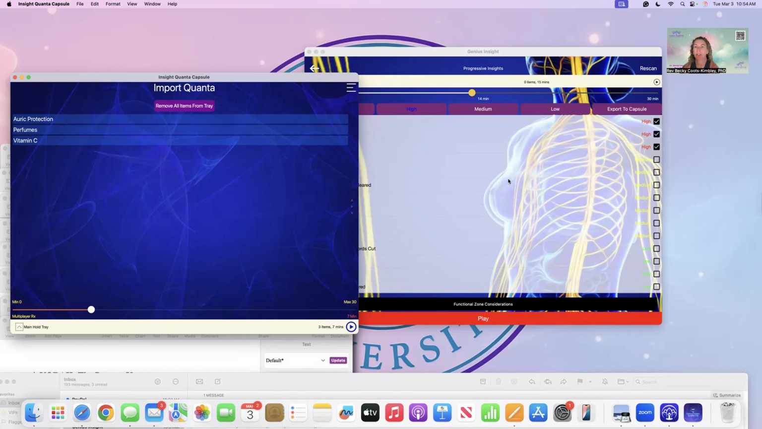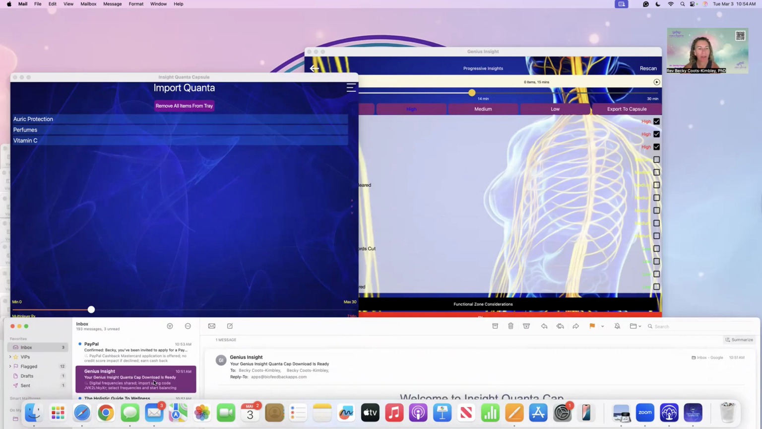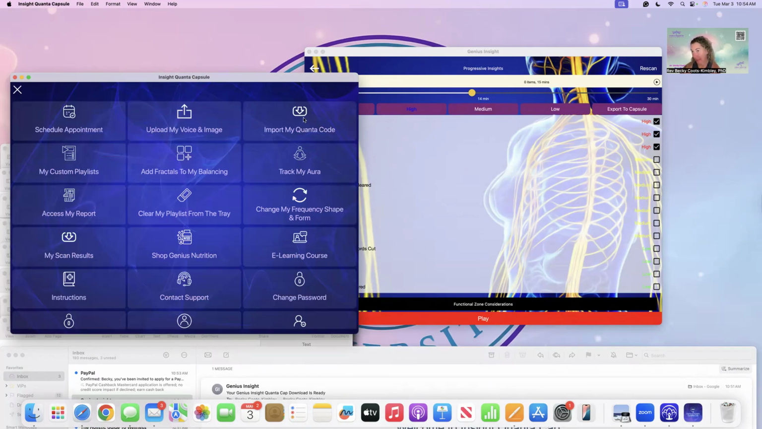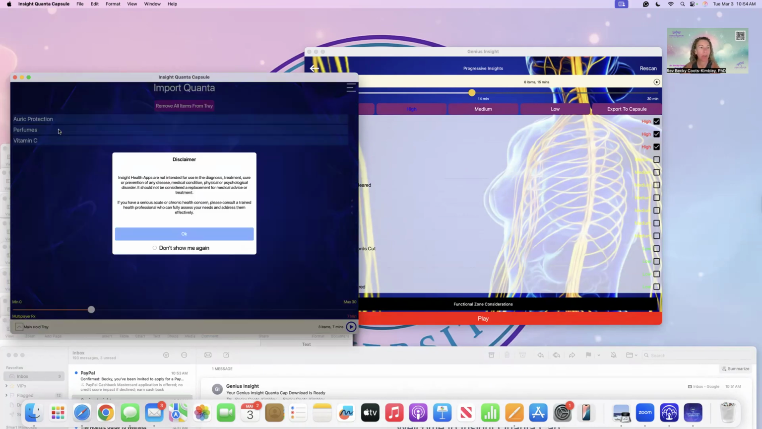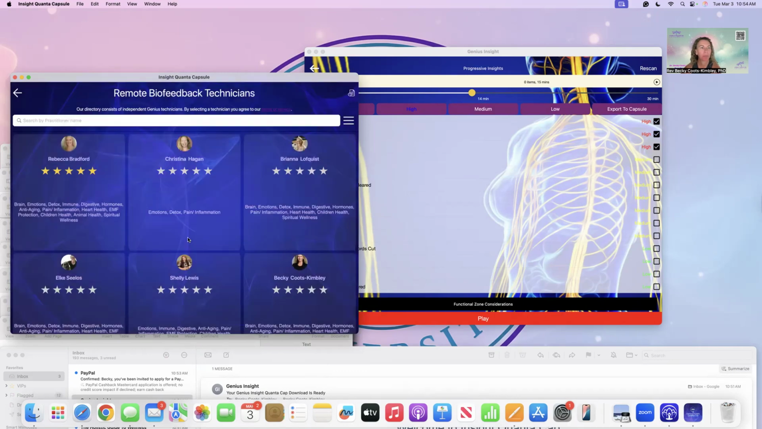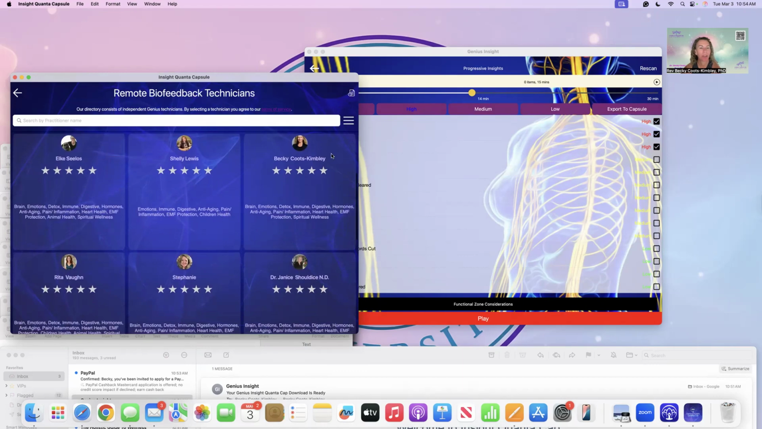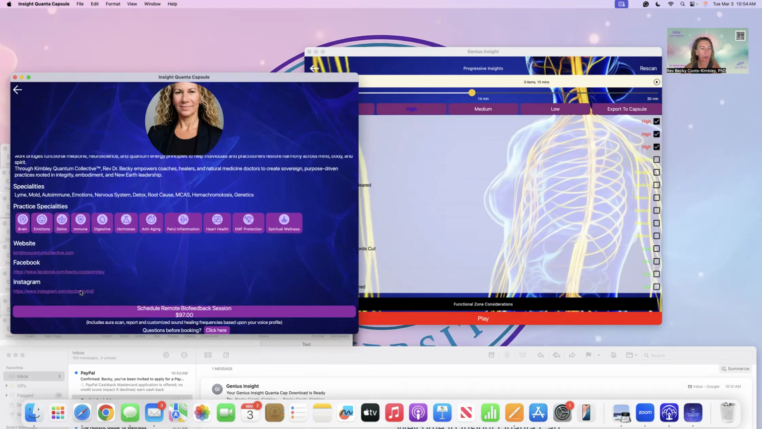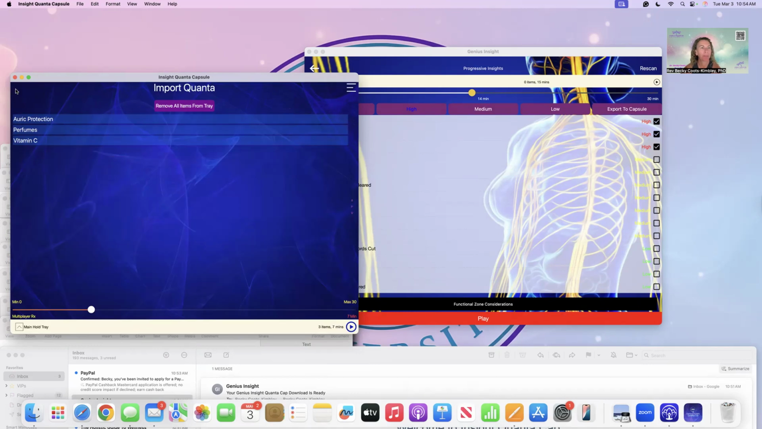That's how easy it is. So you're going to do your scanning on your end, figure out what frequencies you want them to listen to, export to the capsule. They get a code via the email down here that I just showed you. They copy and paste that code into their app, and that's it. Okay. They can schedule appointments with you if they need to get a hold of you. Okay, so you can see all the practitioners that we have here and what we all do. Okay, so they have access to all of that.